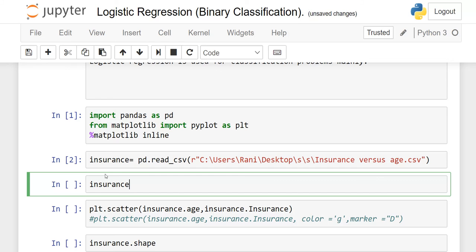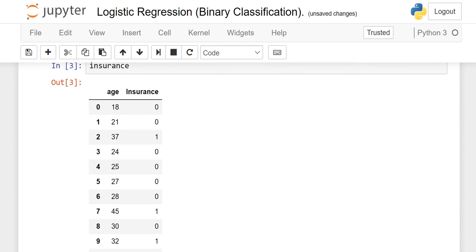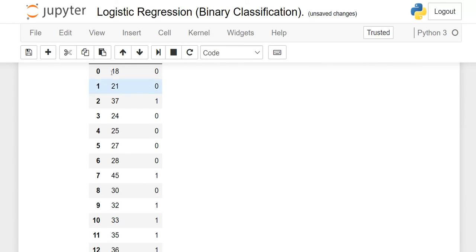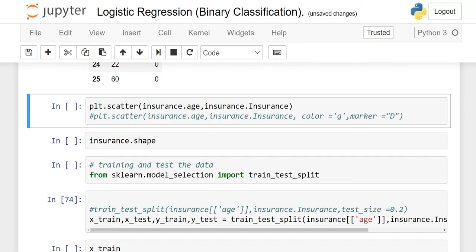Now we want to check whether our data frame is here or not. Just write the name of your data frame and execute it. It's here. You can see we have two columns, age and insurance. If you pick any number randomly, you can see that at 18 years, 0 means he or she will not take insurance. 37, yes. 45, yes, right? 35, yes. It means as the age increases, people prefer to buy insurance.